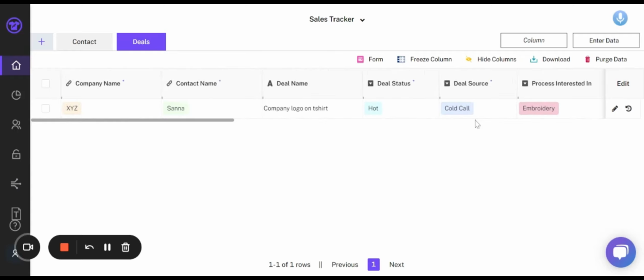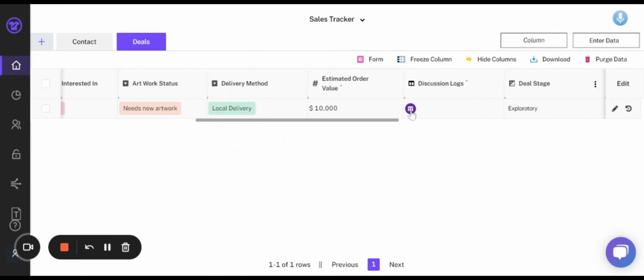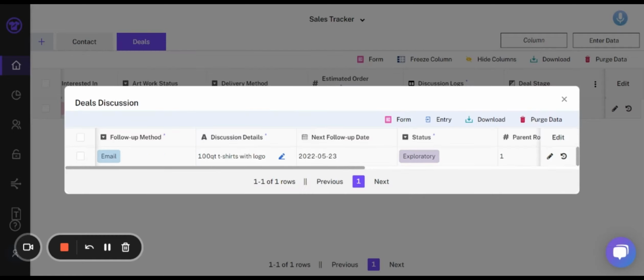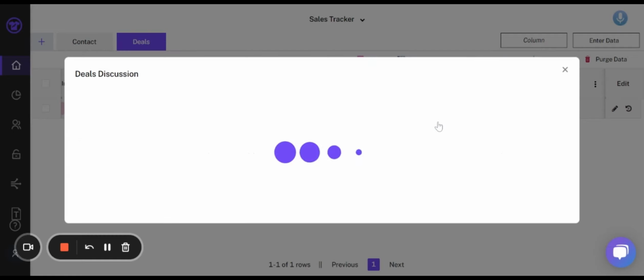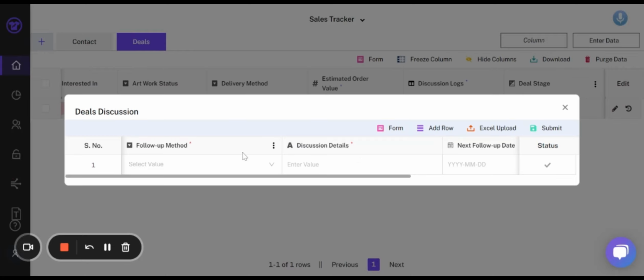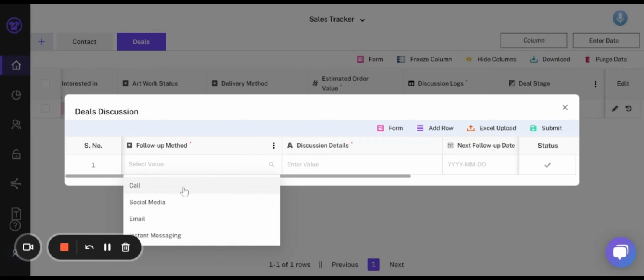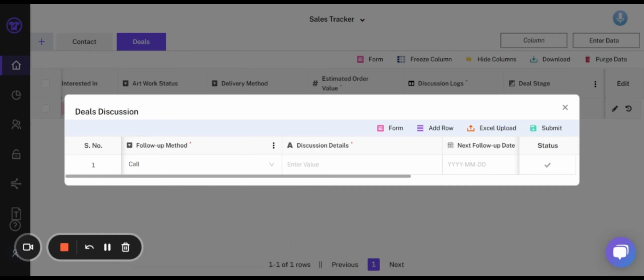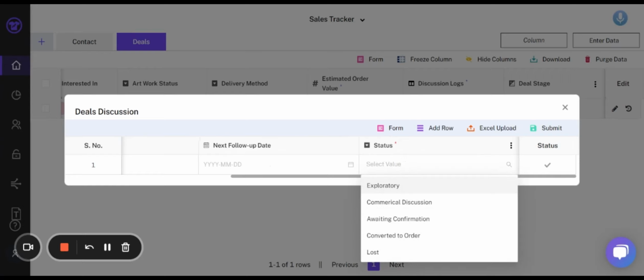Now, say the next Monday has come and you need to look for this user. So you can filter it either by company or contact name and find the user. And you can go to the discussion log and enter another discussion that you have. So say the follow-up was done on call. Discussion is that order is placed. There will be no other follow-up date required and status can be changed to converted to order.